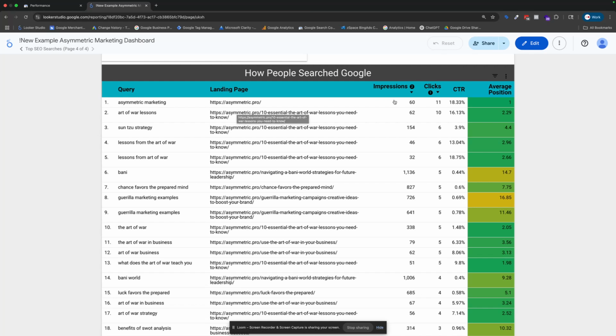And once again, I can see impressions, clicks, click-through rate, average position, and just kind of see, even with a little heat map in there, or give me some sense of, it's darker green if we're higher up and we're ranking on page 1, and I see yellow if we're on page 2, like that, right?